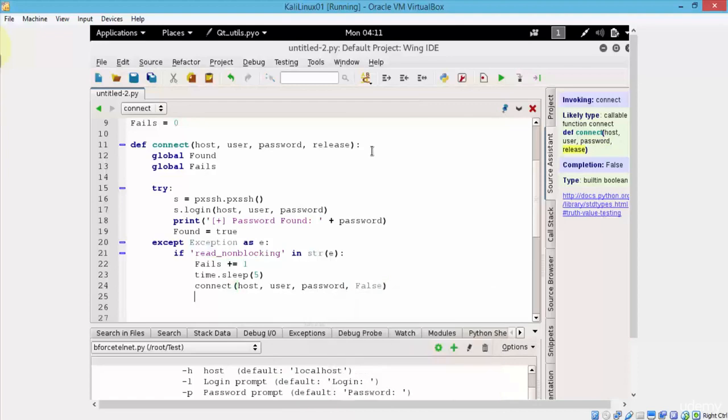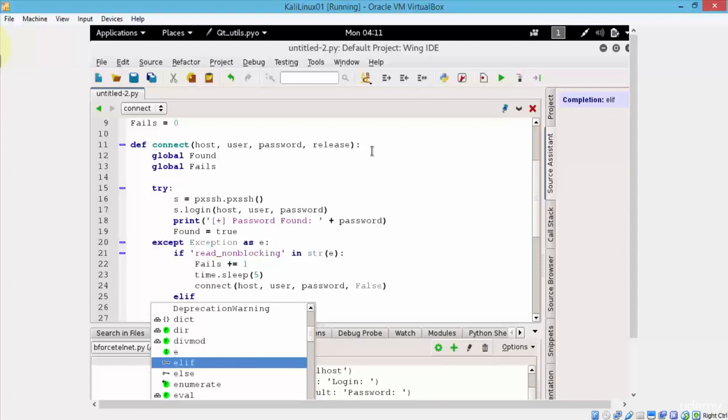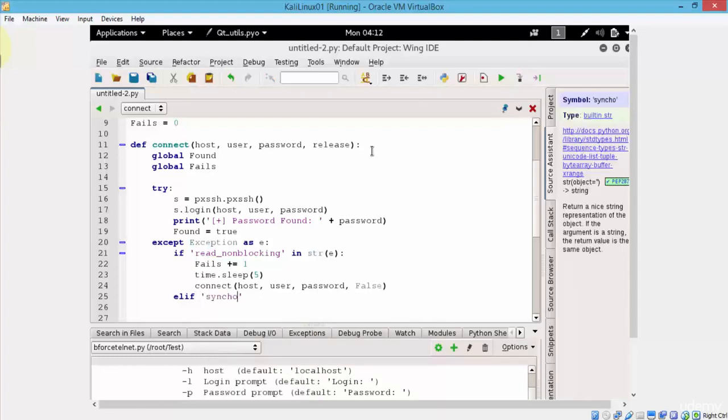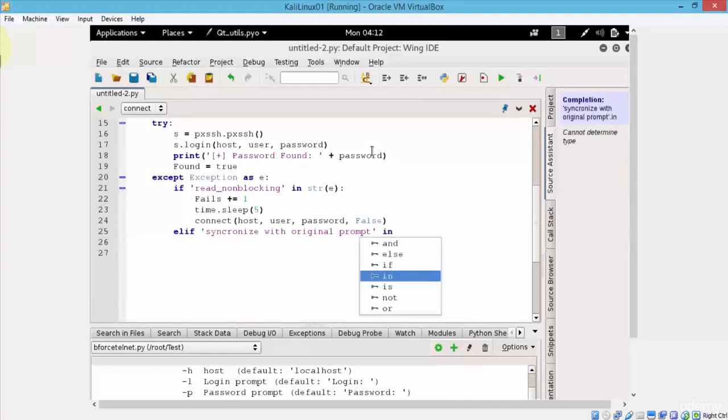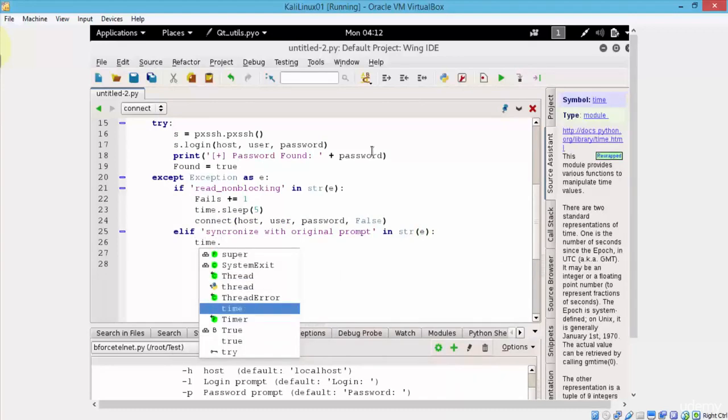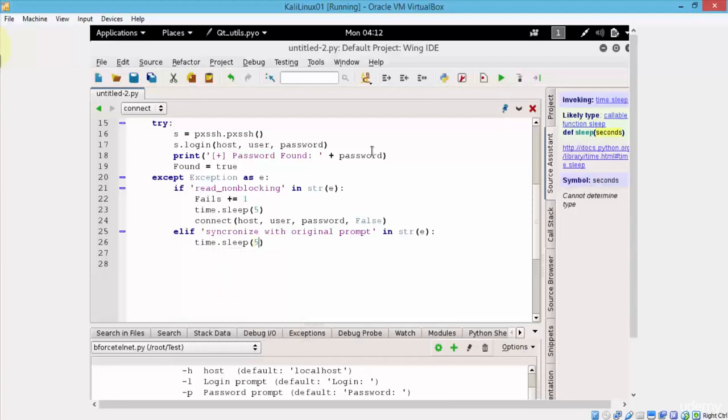Elif, that's my next condition, so I'm going to use elif. Go ahead and synchronize, so I'm going to use 'synchronize with original prompt' in str(e): and then I'm going to use time.sleep, setting this to the same time as above.